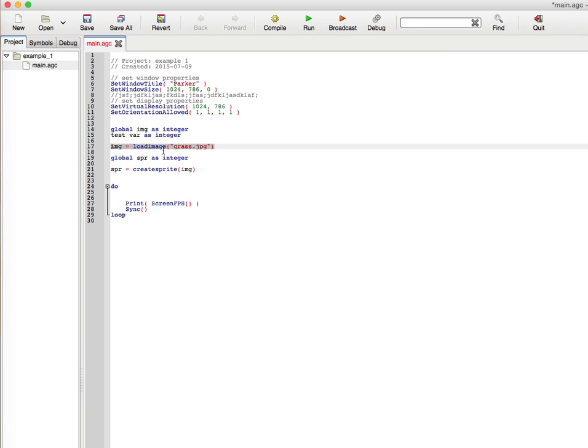Now the load image simply just loads the image in the code and gives you an ID number. Now every image, every sprite, every object, every text, every sound, every video. Wait a second, I think the video only has, you can only load one video at a time, but I could be wrong there. Again, that's a later video, but all those things require ID numbers.